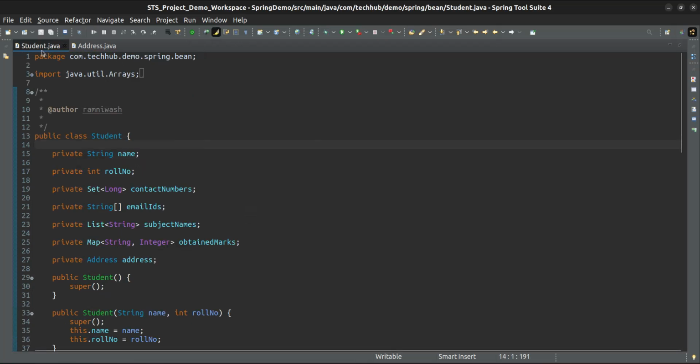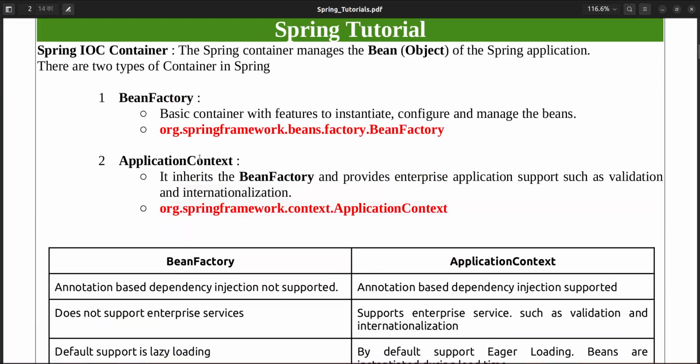And now first we have created two beans. The container is used to store the objects only. So first we need to create the beans, then we will configure those beans, and after configuring we will call the Spring container, and the Spring container will create the object and give us the object. So first we will create the beans.